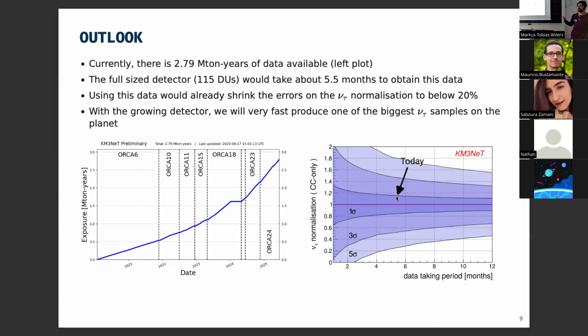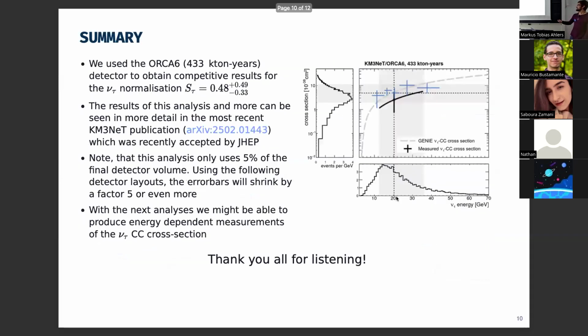At the same time, I've shown you our beautiful tau neutrino sample. We will get better than that. We probably are already. So we will make one of the most impressive tau neutrino samples that the Earth has ever seen. I'm bragging a lot, sorry. Anyways, to make it a short summary, I've shown you our first result for the tau neutrino normalization with 433 kiloton years of data. The results have been published. So here's the arXiv link. If you need something to read in the evening, just click the link.